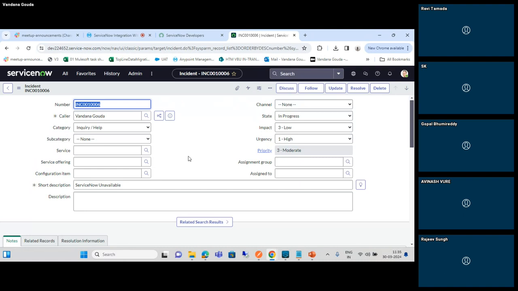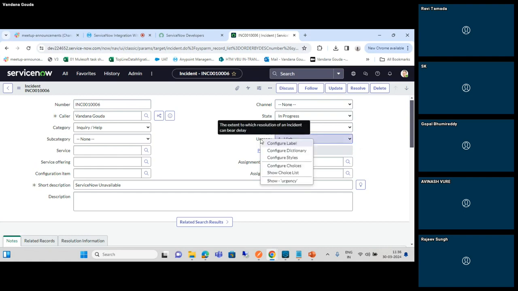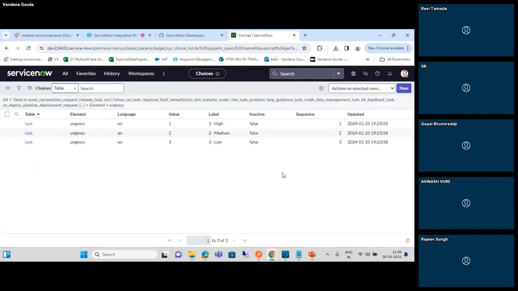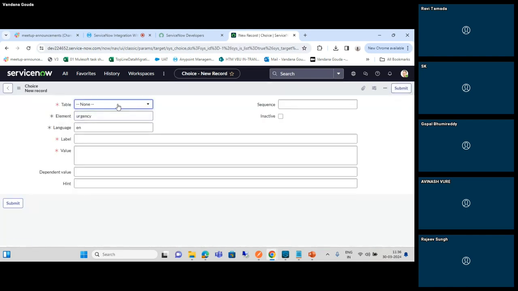For example, if you have urgency here, we have 1, 2, 3, 4. If you right click on urgency, you can go to show choice list. It shows 1, 2, 3. If you click on new, you can add a fourth value, like moderate, in ServiceNow. You can click on the table, the incident table, and then have a label, like the fourth one is moderate and the sequence is four. You can create a new field there for a drop down.